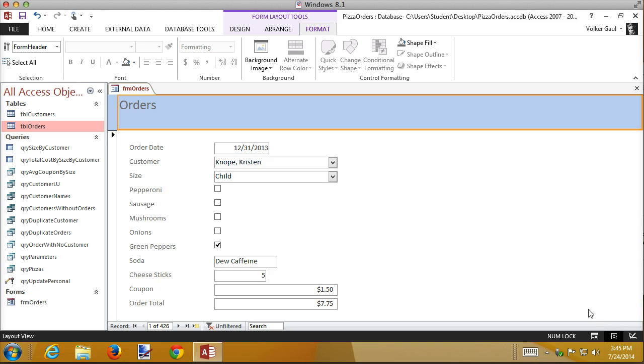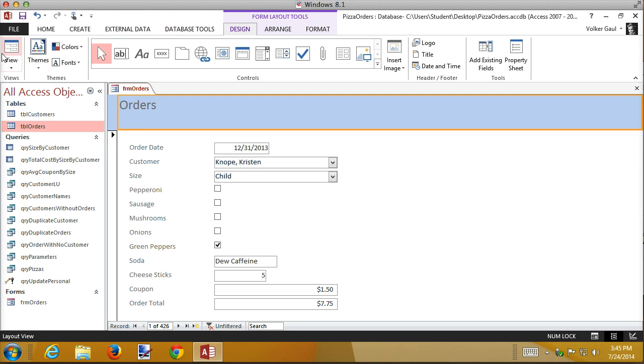Okay, so I'm going to switch to design view first. So I'm using these little buttons down here. You can also go to the design tab and use these buttons to switch back and forth, but often I'm on a different tab, and so then I have to switch tabs and then switch views. These are a little easier. They do the same thing. Form view, layout view, and design view.